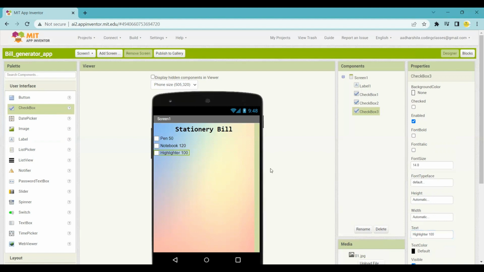Now, in this case, I have kept the values as 50, 120, 100. But if you want, you can add the rupees symbol as well. I'm also going to add that so it will look much better. Same thing I'm going to follow for notebook as well as for my highlighter.